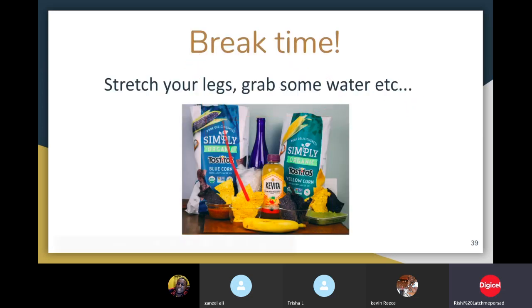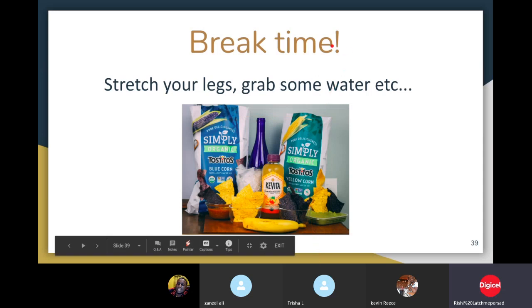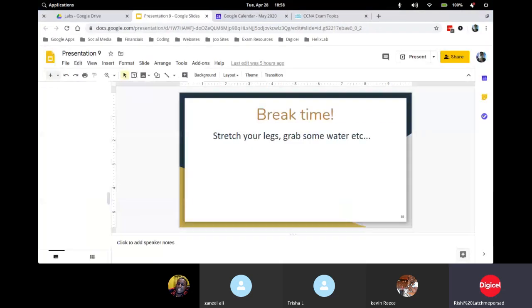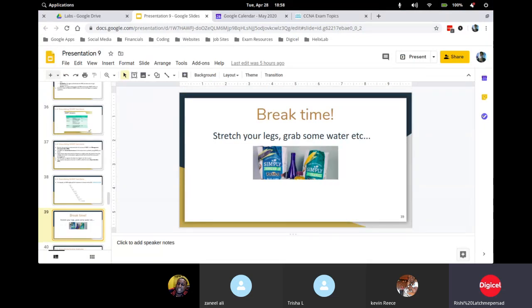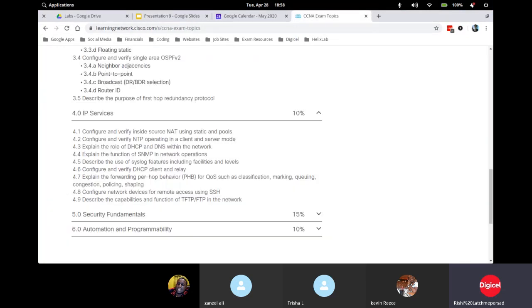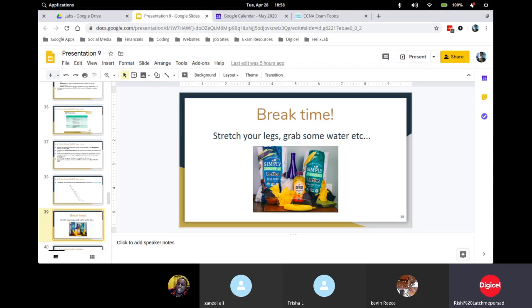Right, so that's like halfway-ish in the presentation. So give me like 2 minutes and I'll get some water and stuff. And then we'll come back and we'll keep going on protocols. So ask any questions you want, and I'll answer it before we go on. So we're going to keep going on, and we're going to talk about Syslog and then DHCP clients and relays. Right, so BRB.